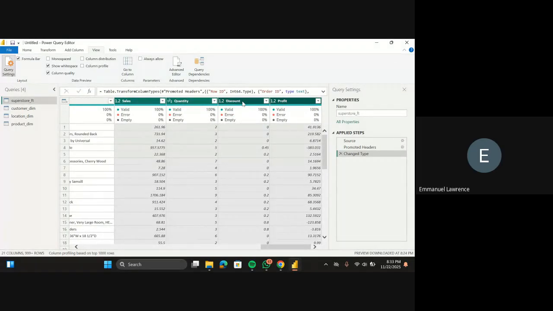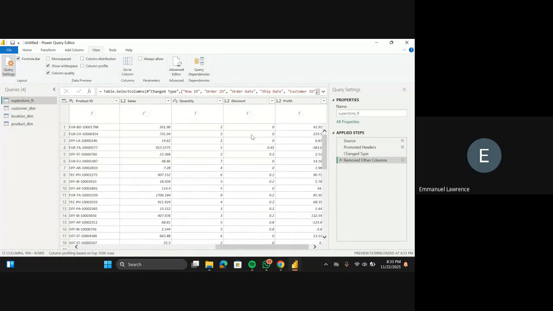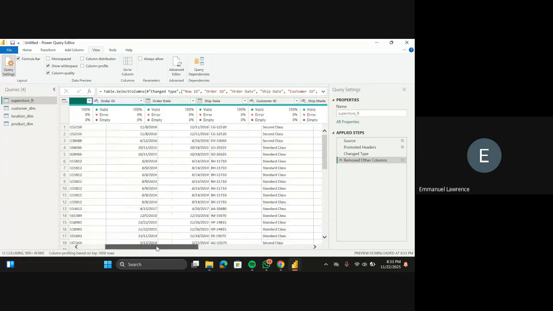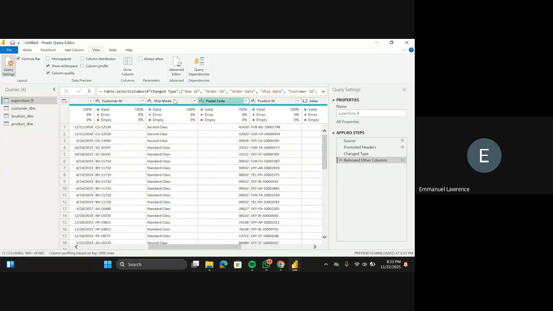I'm going to be removing other columns. So I'll right click on that and click on remove other columns, because the ones I highlighted are going to stay in my fact table. So now I've removed them, and you can see my fact table now only contains numerical data and foreign keys.